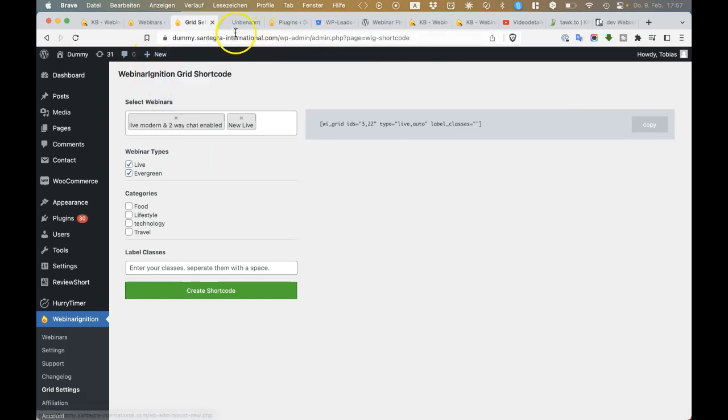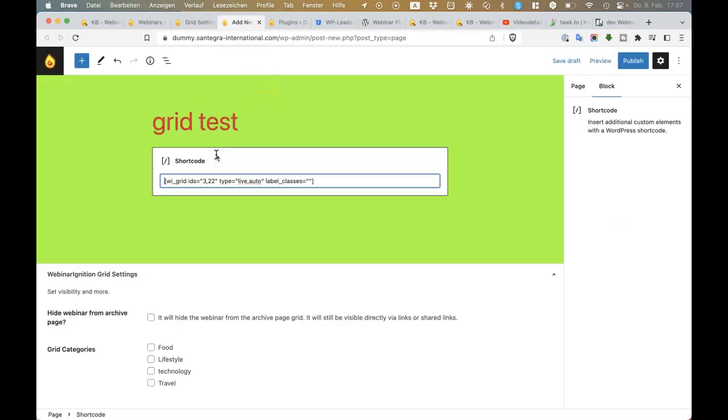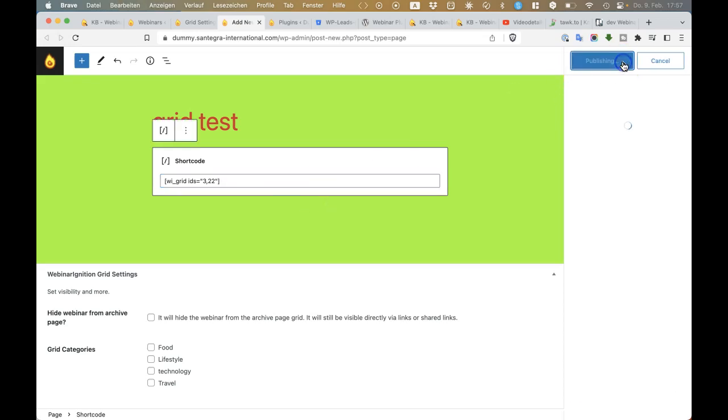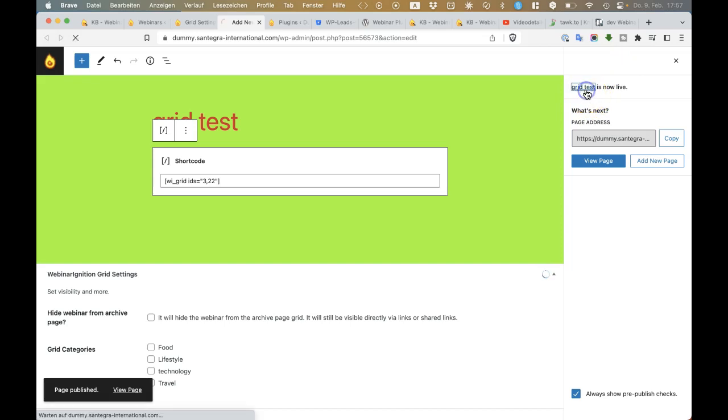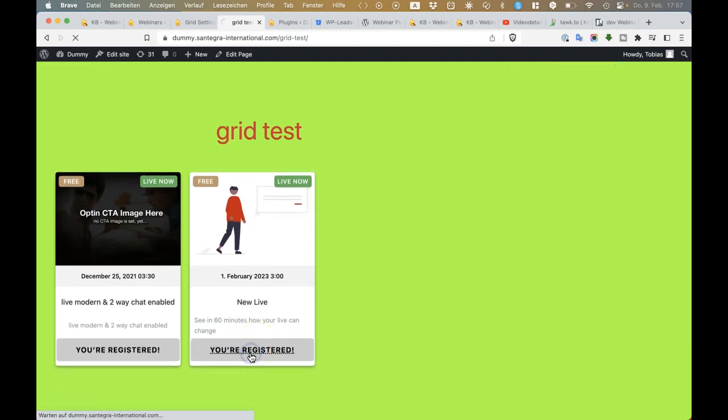Okay, create a new page or post. So it's just a single shortcode. I don't want all this, just cut it out. Click on publish. And you have it here, beautifully. You can just click on it again.